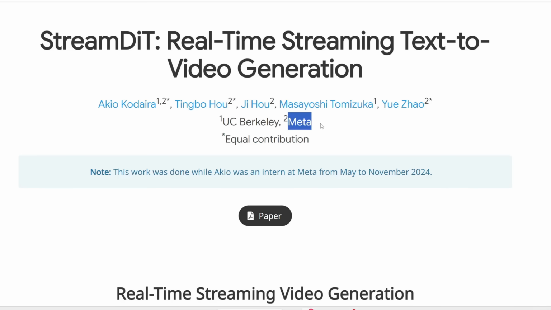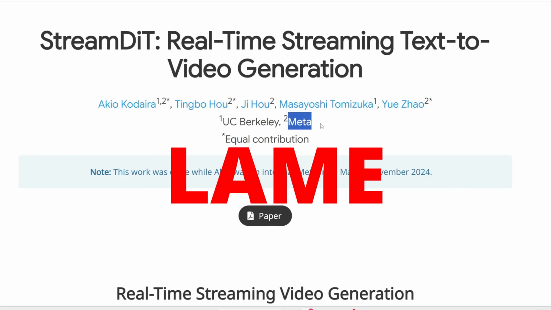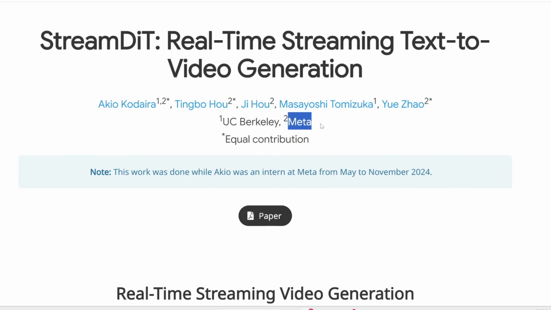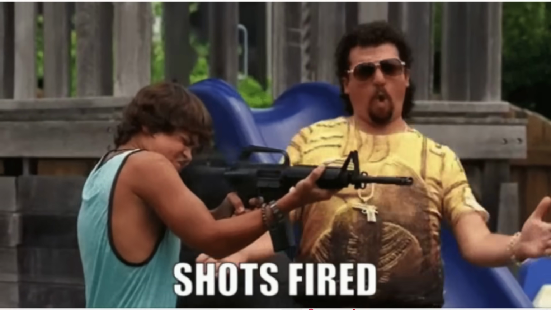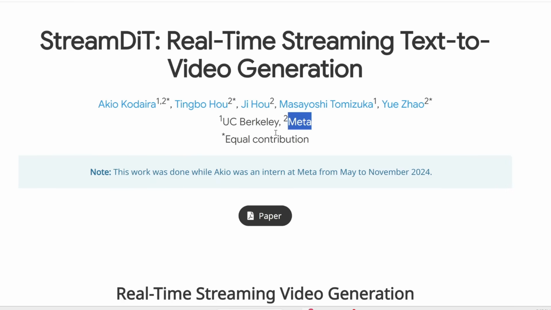Note that this is from Meta, which hasn't even released their video generator, which they announced months ago, which is pretty lame. So don't expect them to release this either. Meta is known to not release anything besides their Llama models, which kind of suck. But anyways, if you're interested in reading further and learning how this real-time generator works, I'll link to this main page in the description below.